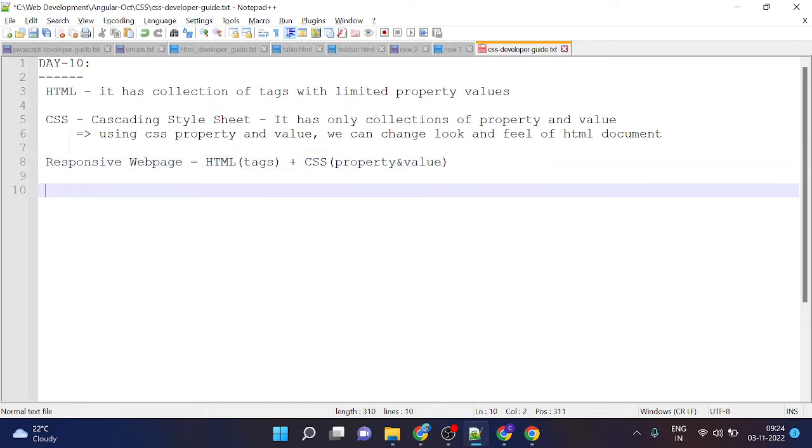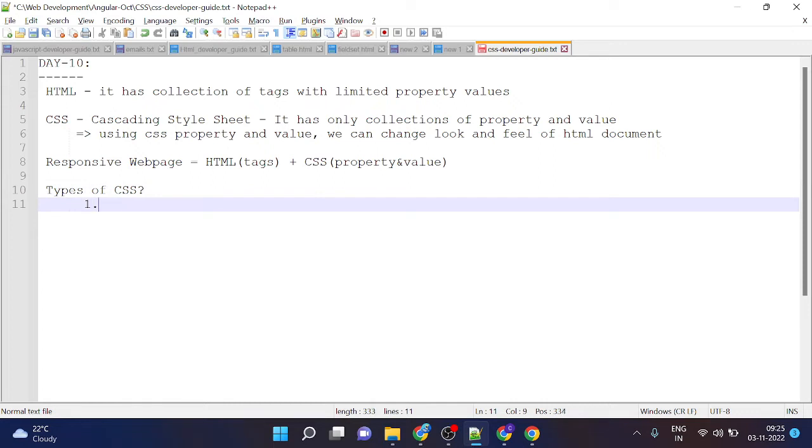How many types of CSS are available? I can say there are four types of CSS. One is inline CSS. And one more is something like inline, we can say it, and internal we can say it, and external also we can say it.